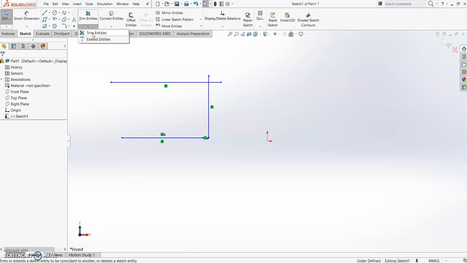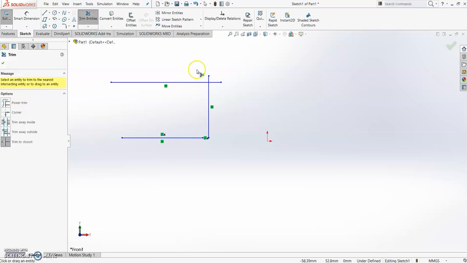So if you click on the trim entities, I've already drawn some lines here to show the function of the trim and also extend. If you can see on the part here, you have power trim, corner trim, trim away inside, trim away outside. I'm just showing you the trim to closest. You can try on the other trims.